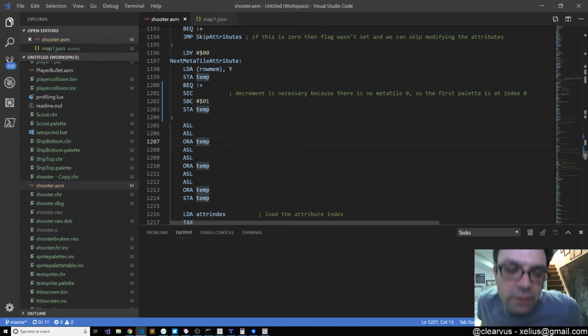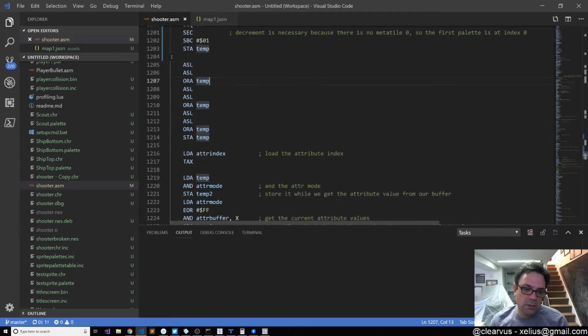So this is where the attribute stuff gets annoying, because we're setting the whole thing to the value of the palette used by the metatile, and that's not right, depending on where we are in the row and all that other stuff. Should we just do... So we're just loading the whole metatile attribute. That's all we're doing here.